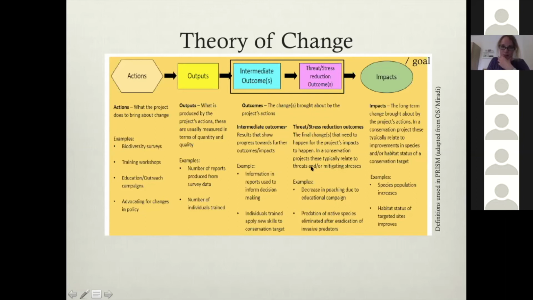If you train people, for example, in anti-poaching skills, that means that poaching will hopefully reduce, so the threat is reduced. And then the impact is usually your bigger goals, the long-term change that is brought by that project. So for example, if poaching is decreased, the species population will increase. So maybe you reach your 10% increase of the population size.